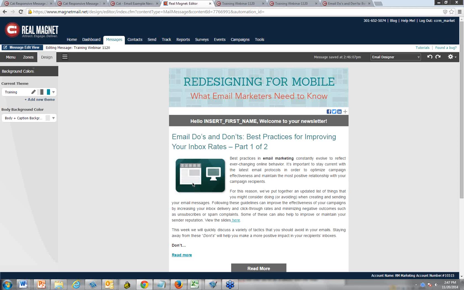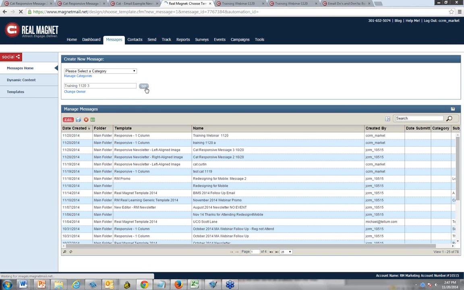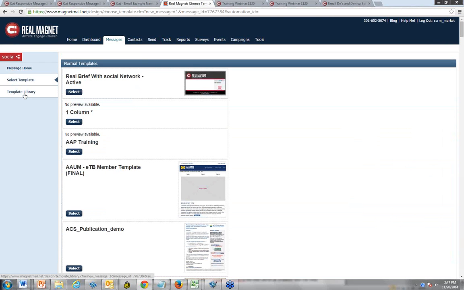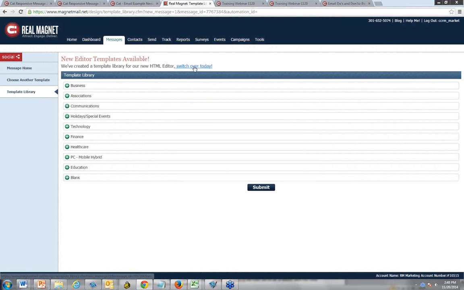Number two, if you remember, and I'll start fresh here, we'll create a new message. Okay, so go here, and I'll just call it 3. Remember, I had to go here for existing clients. Okay, template library. And because I'm in the training account, I still have the existing editor, the active preview. Well, I had to go up here to switch over today. So I don't see responsive design here. Okay, so this is for the existing editor.